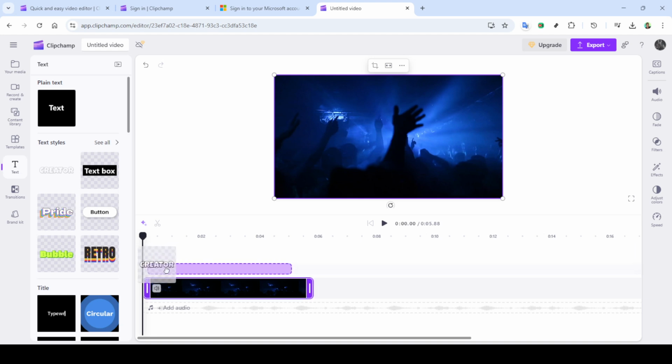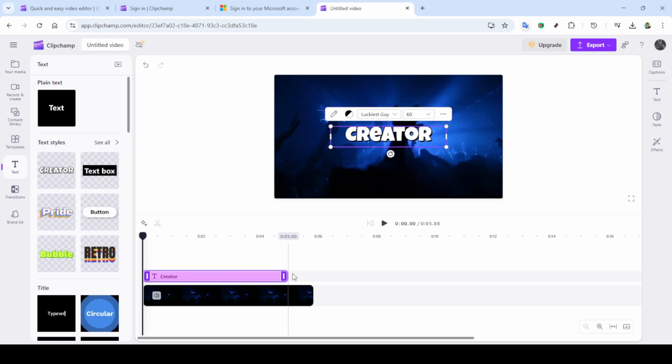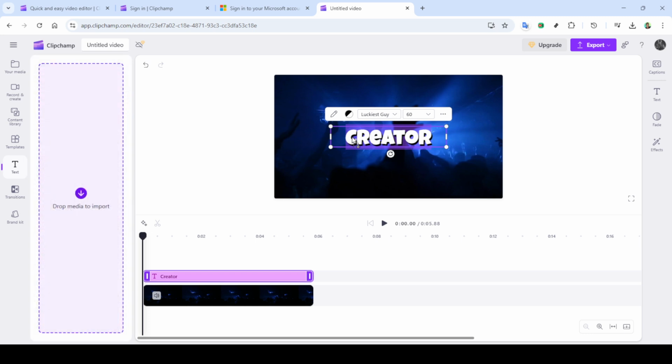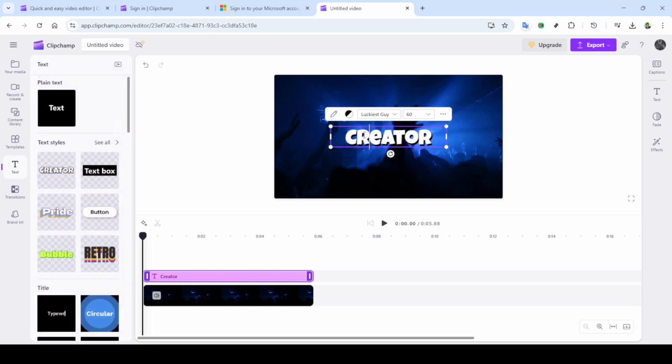Now let's dive into adding text. Look for the text section in the editor and explore the variety of text styles available. Choose a style that suits the theme of your video and drag and drop it onto the timeline, aligning it with the relevant portions of your video. This ensures your text appears exactly where you envision it.